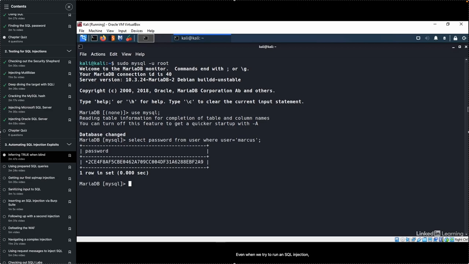a password. Even when we try to run an SQL injection, we may not see any results other than an error message. In such cases, it can be quite useful to have a way to know that our injection was successful. If we can't get SQL to tell us that, then we need to infer that it was successful by triggering an event that we can detect. And this is referred to as blind SQL injection or inferential injection.